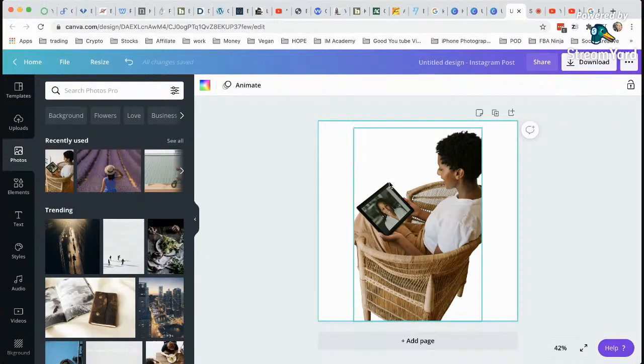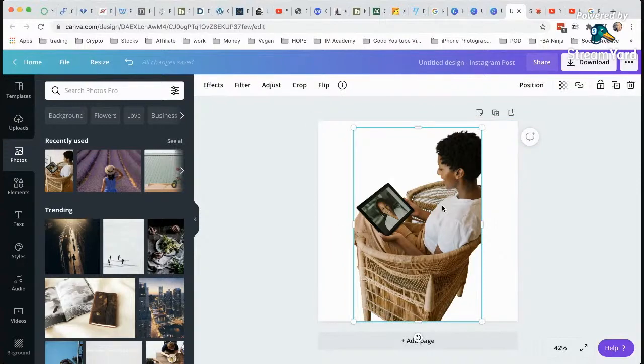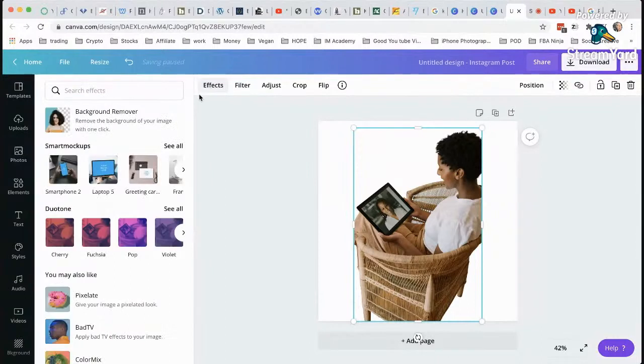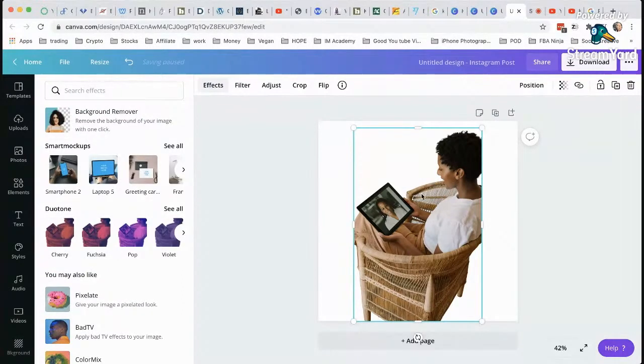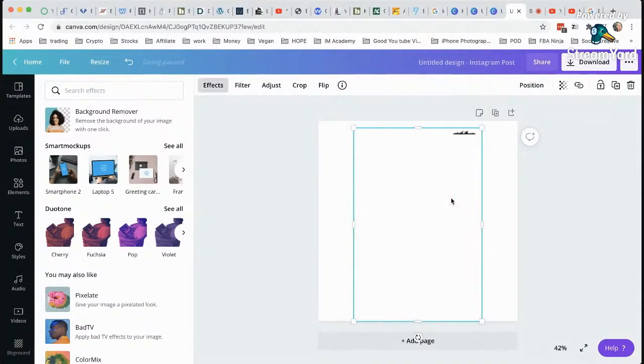And now that that's done, if I did not fix that now, if I clicked on it and went to Effects and clicked Background Remover, it's going to try to take away the background that's currently there. So you will not get back that missing part of the chair that we fixed, okay? Which is why it's important to do it right away. So in Canva, as soon as you do something, it saves your work for you.